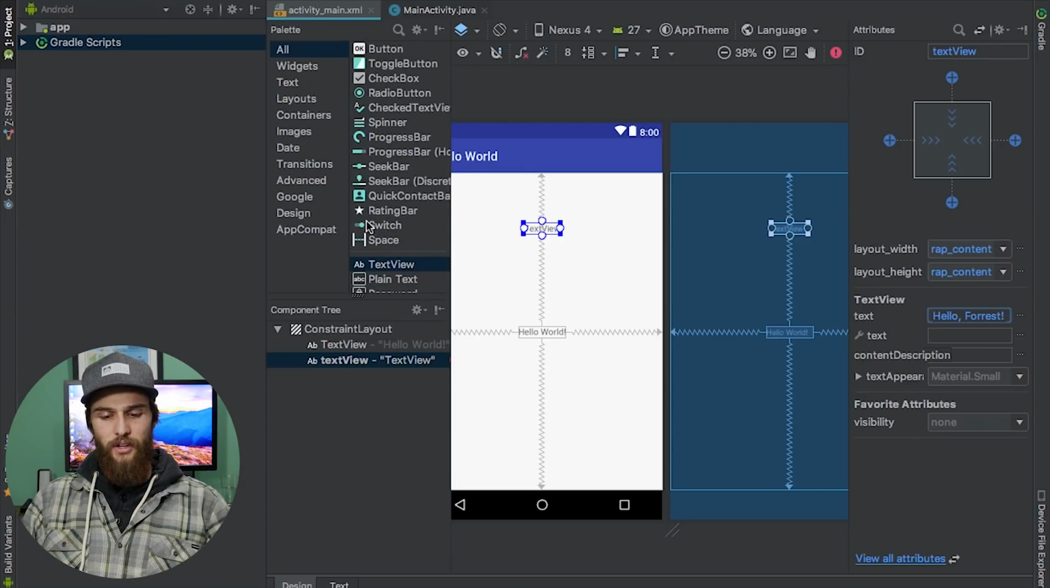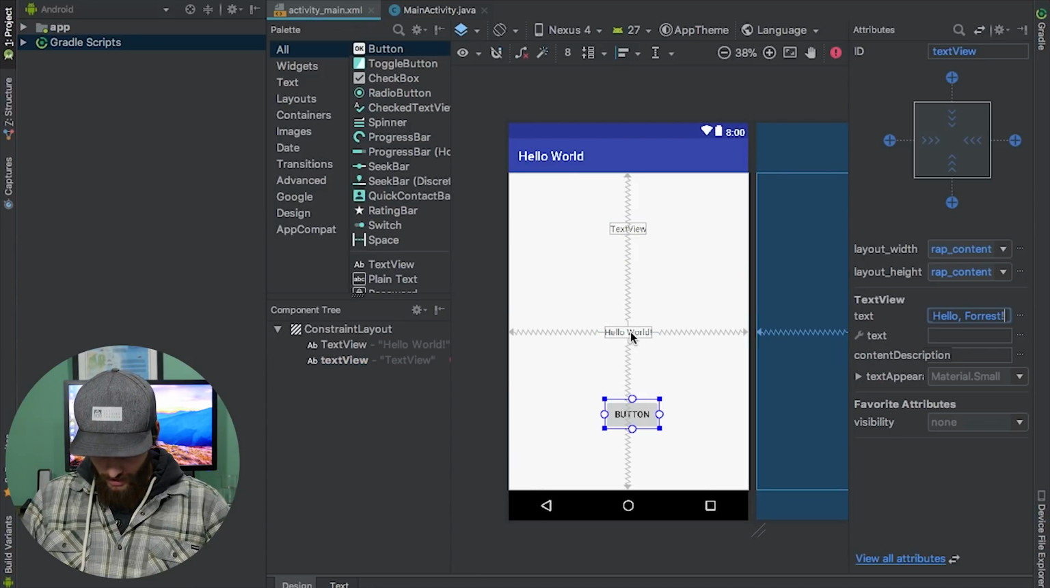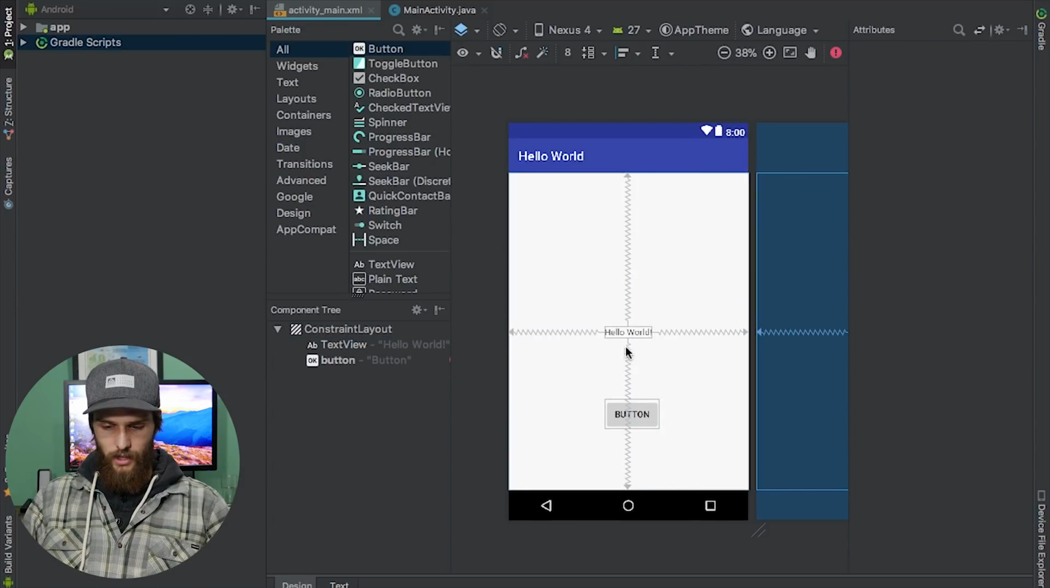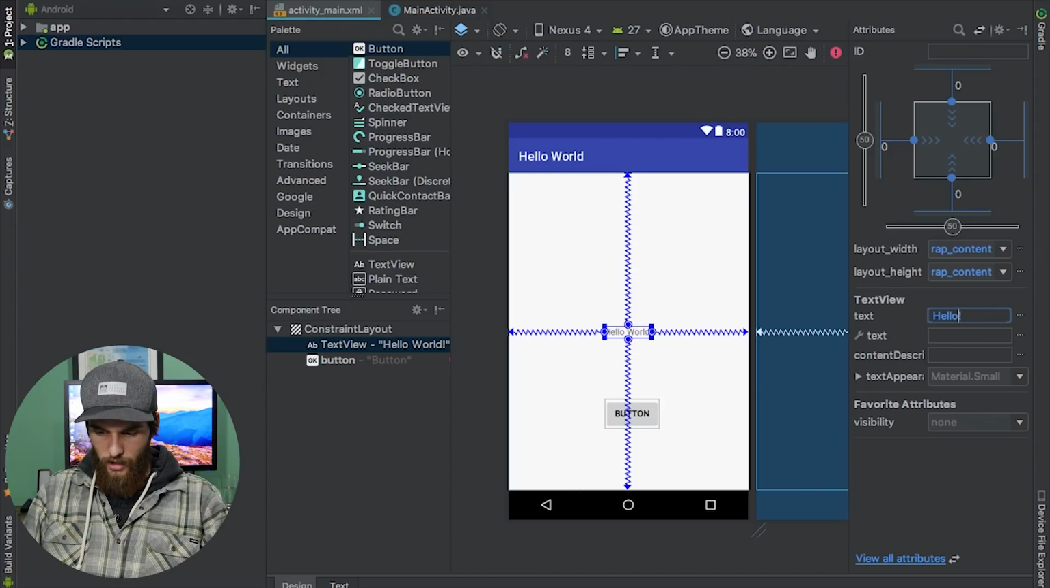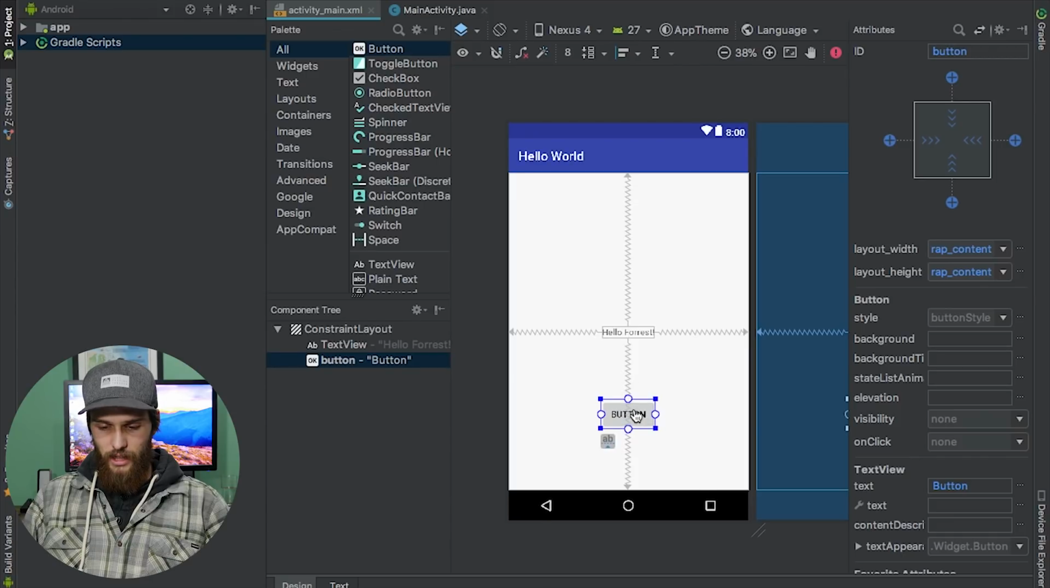Also, is there a way to search through here so I don't have to actually search? I mean, I can just type and find whatever I need. That would be nice if you could let me know. Oh, look. Wait, this already says hello world right here. Son of a gun. All right, let me delete this text view. And let me say this. Say hello forest. And then this button, I want to connect this button to this right here.